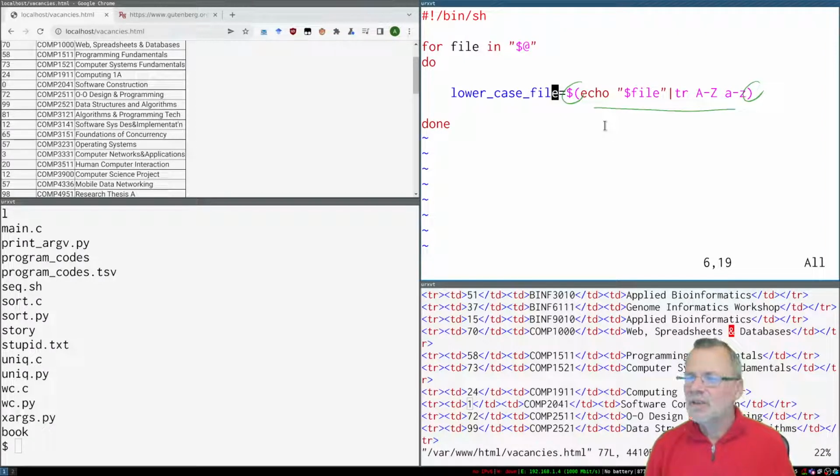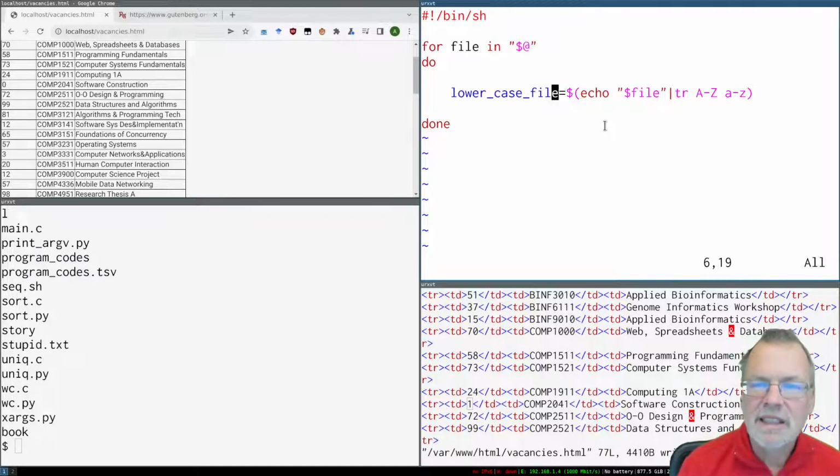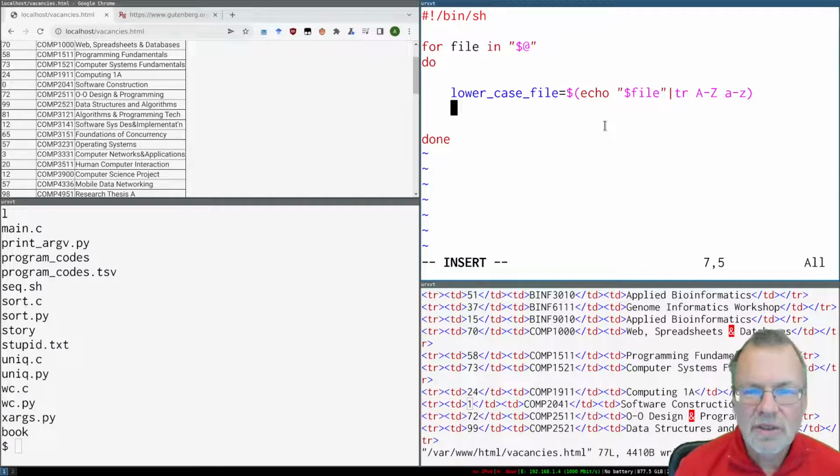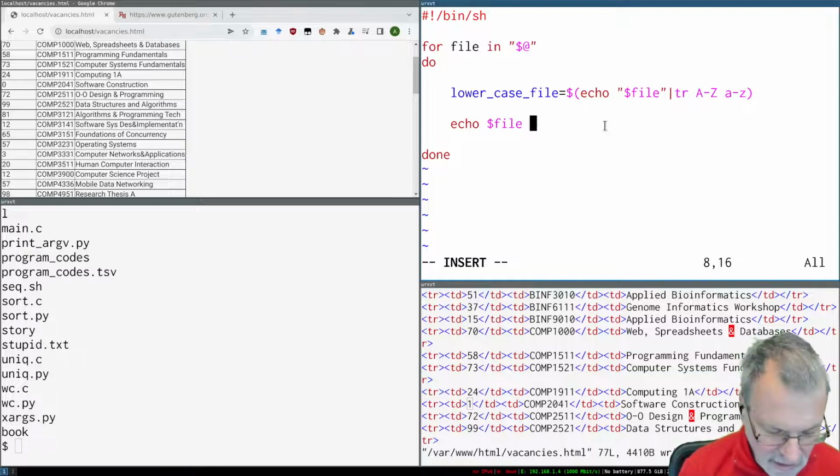You're saying it's a shell command? Can you put a loop in there? Yes, you can. Whether you should, separate question. But any shell can go in between those dollar brackets. It will get run, and whatever it outputs will go there. So this will give me the file and the lowercase file.